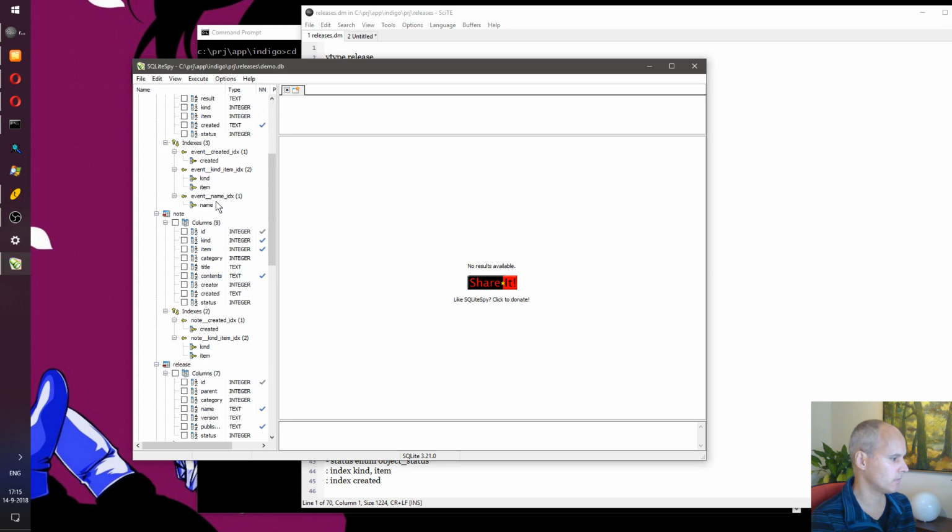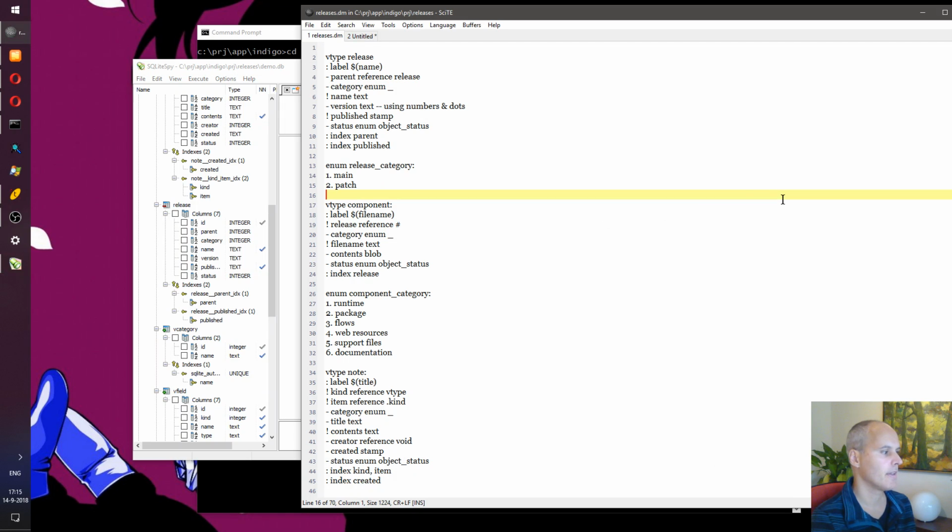Look it up here in the tree. So parent is a reference. You'll notice that it ends up being an integer column here. Category is an enum, which ends up being an integer column as well. Name is text, version is text, published was a stamp, but it ends up being a text column here.